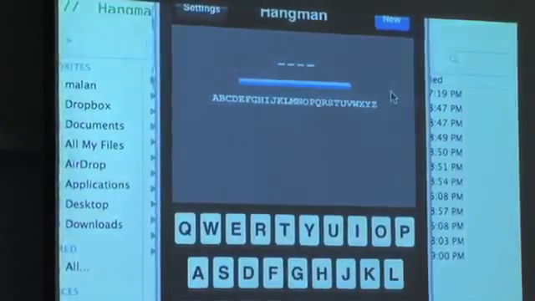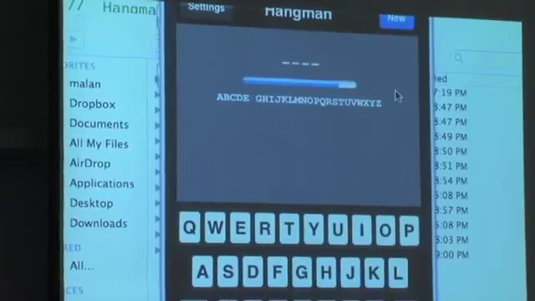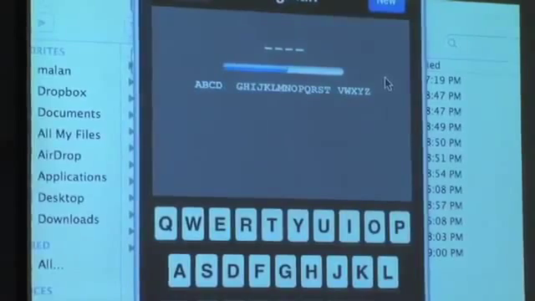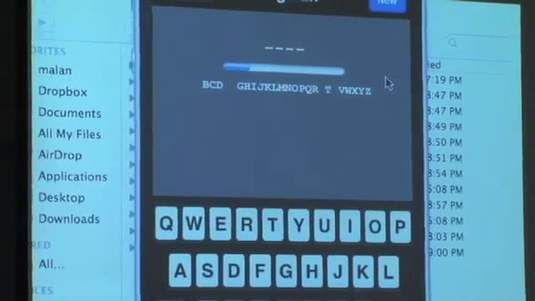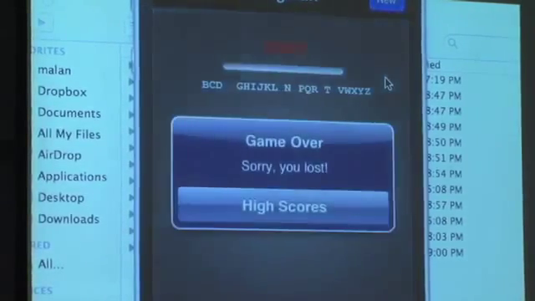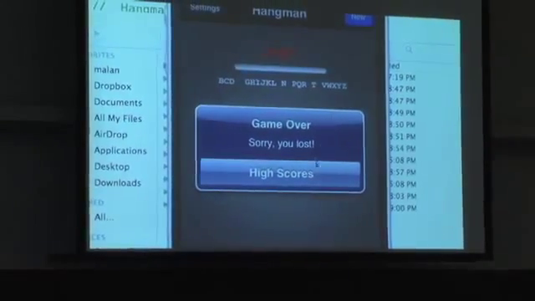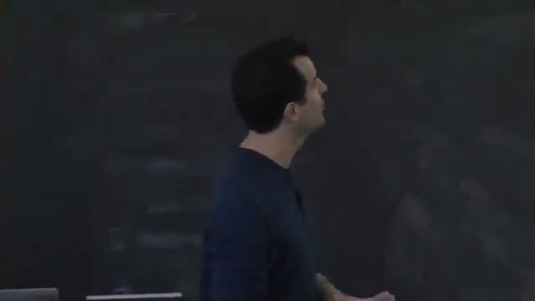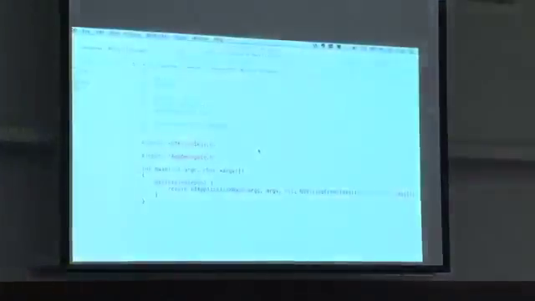Start a new game, 4-letter word. F. I heard E. A. S. Oh, non-evil hangman's pretty hard too. All right, so anyhow, we lost twice. But that is Evil Hangman. And if you're struggling, I thought I'd give you a little teaser of what my code looks like here. So this is my implementation.